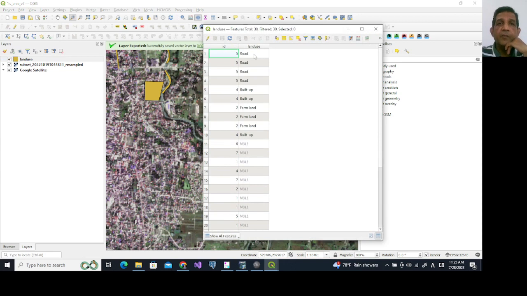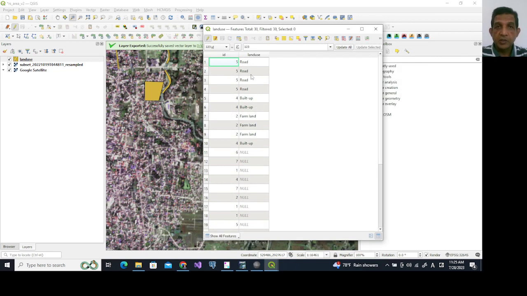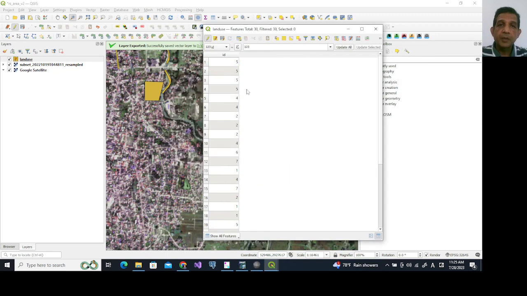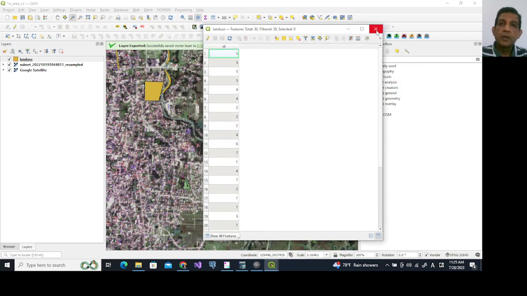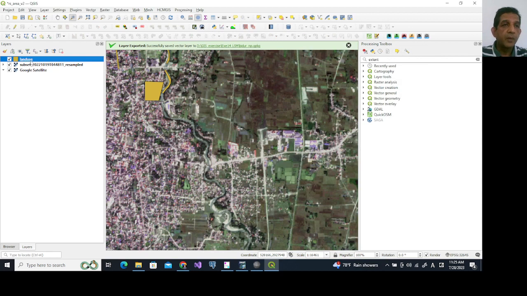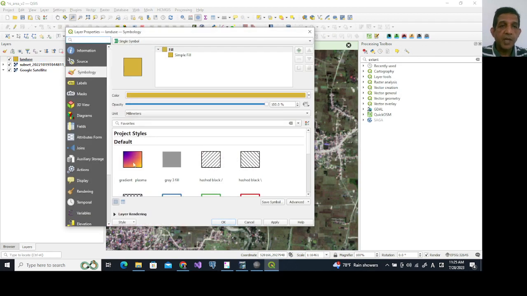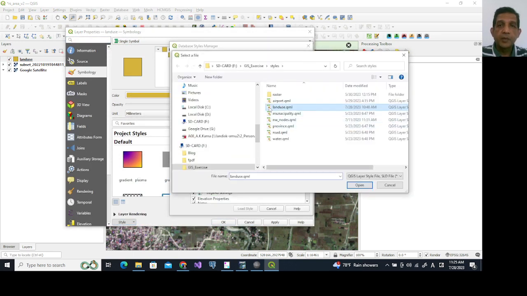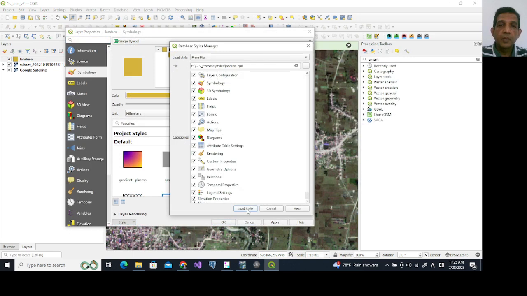So I have one more attribute here, so I will remove this one because in our example I have not used this, so I'll remove this land use field. And this is IDs, and we can see the color of each feature based on the ID, so we can use this symbol.